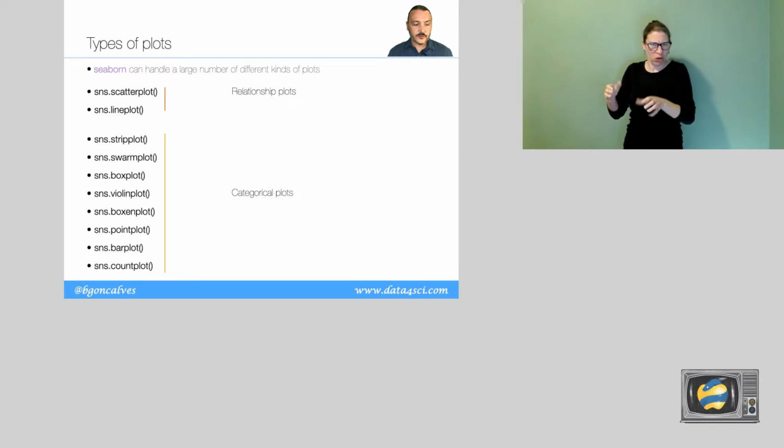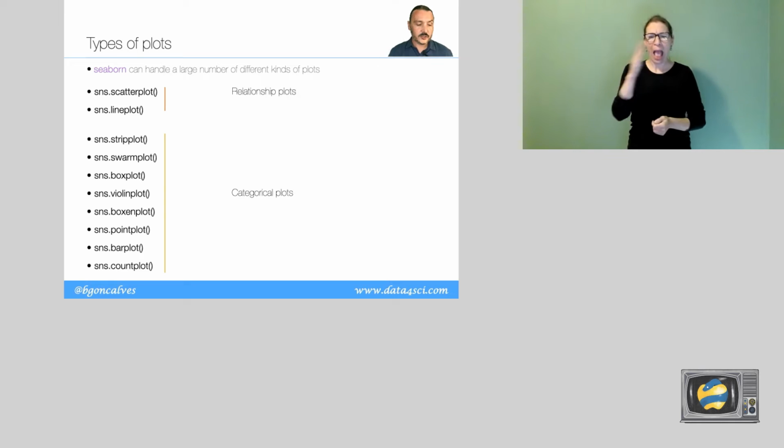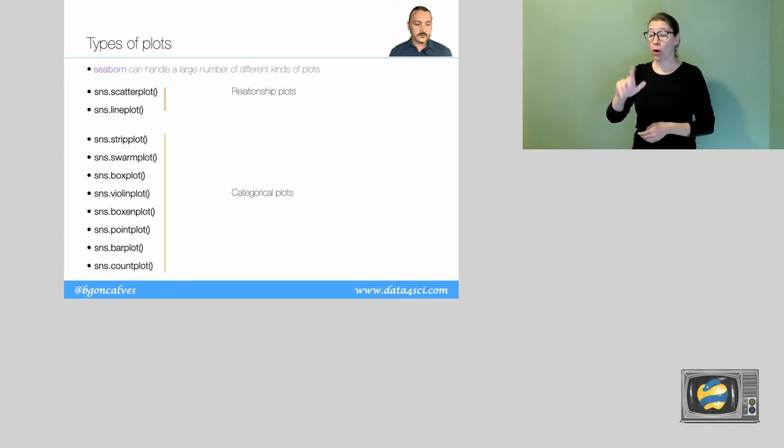So Seaborn is able to support a large number of different kinds of plots, both categorical and relational. The relational plots that it supports out of the box are scatter plots and line plots. So these are just the most common ones, where it's just drawing points and lines for x and y. This is perhaps the most common type of plot we're familiar with. For the categorical plots, we have 8 main types of plots. So we have strip plots, swarm plots, box plots, and so on.